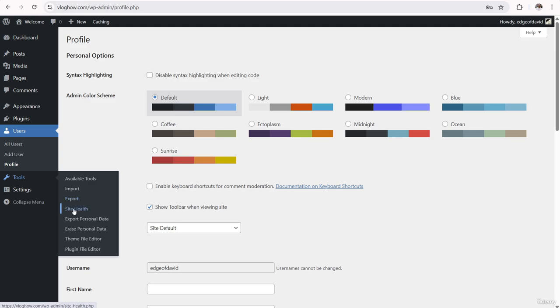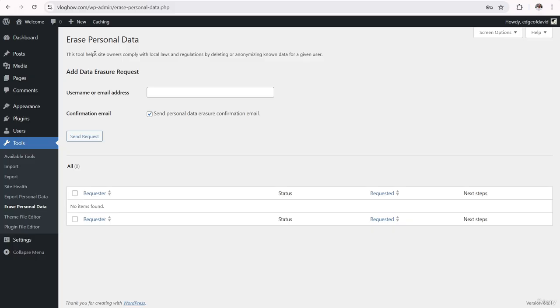We already covered. Then you can export and erase personal data. So this is just for regulation purposes, depending on where you live. So for example, let me click on erase personal data. This tool helps site owners comply with local laws and regulations. I've never had to use this, but if you need to erase personal data for whatever reason, you can do so right there.